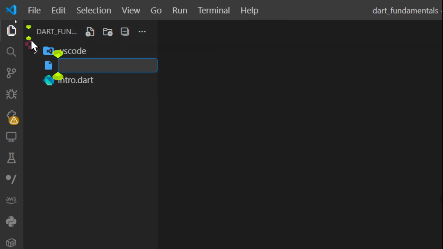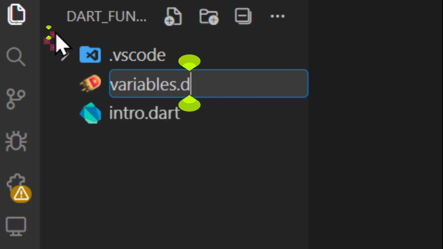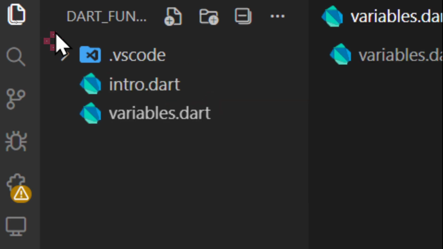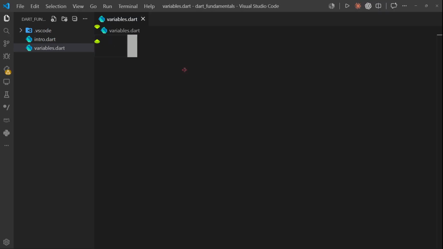This time we are simply going to name the file variables.dart, and then press enter. Good. So we've now created our file called variables.dart. If you want to get started with Dart, the first thing you always have to do, and you don't have to worry about this for now, is to start by opening void, then main like this, and open your parenthesis and then your curly bracket.